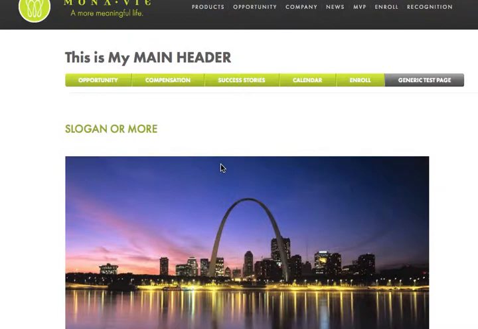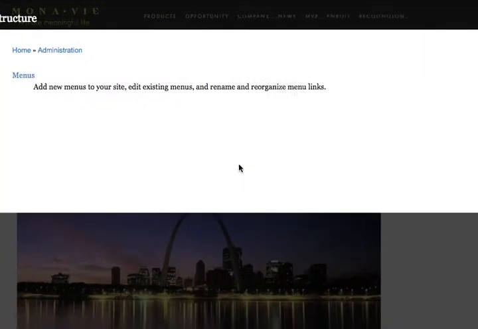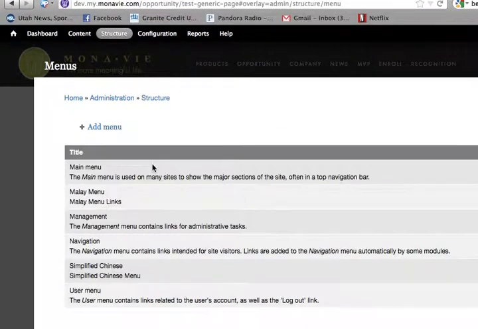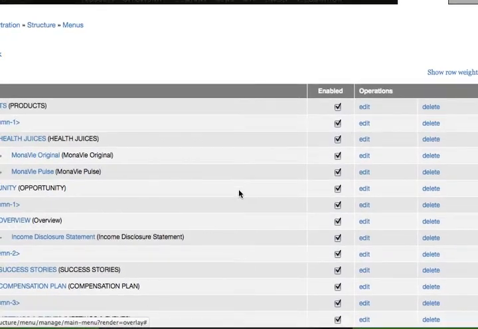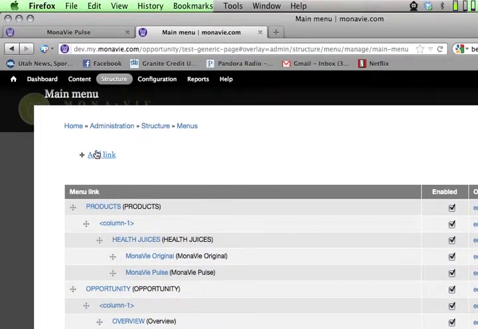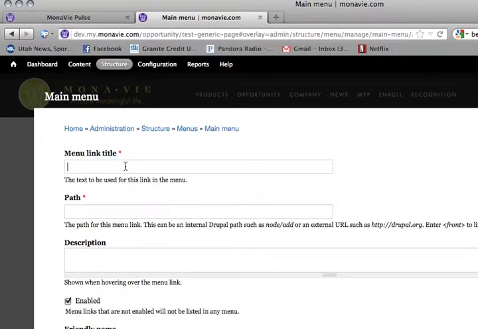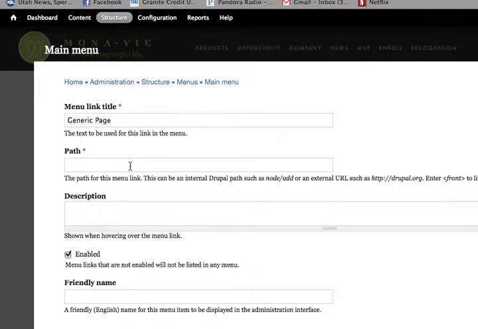Now let's say we want to add it to our structure. What we're going to do is go to Structure, Menus. We're going to go to the main menu, which is the English menu, and we need to add a link. So we're going to say add link. We are going to title it generic page, and the path. The path is the part that can be a little bit tricky to figure out. So right now I'm not really sure what the path is. I'm going to just say front, which is a temporary path.